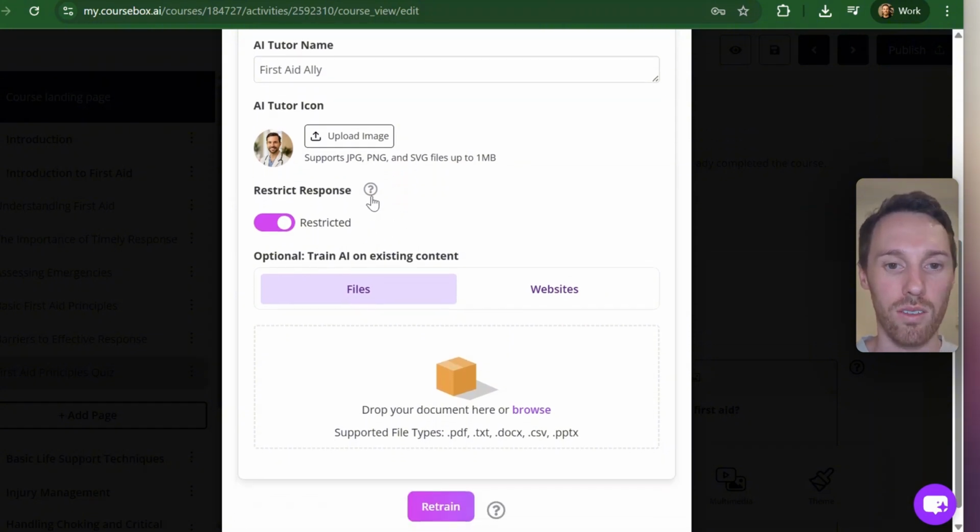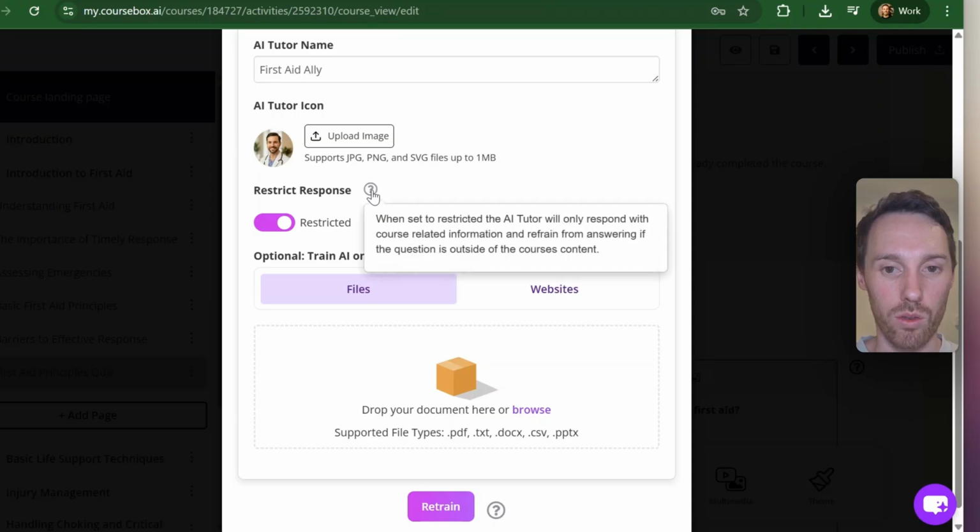What this means is that it will draw upon public knowledge outside of the course if it is not restricted. If it is restricted, it will only respond based on its training data, which is just the course. You can also train it on additional information, which you can upload here.